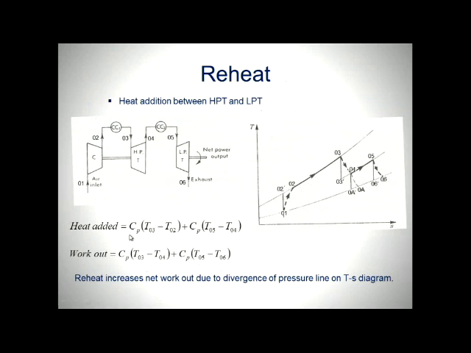Reheat, you've got two combustion chambers here. It's a pain in the neck. I've never really seen this on an industrial engine either. And here it's shown on a TS diagram. Reheat will increase the net work out because these lines diverge as they go from left to right. So for the same pressure drop, because you've added a bit of heat, there's a bigger difference between, say, 5 and 6 dash than from 4 to A dash. So you get more work.